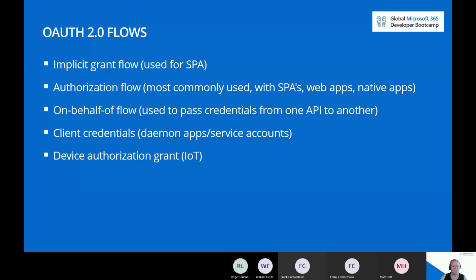All right, so when we talk about OAuth flows, like I mentioned, there's the implicit grant flow, and this is for the scenario. The flow is implicit grant. The scenario is a single page application. The authorization flow is most commonly used with single page apps, web apps, and native apps.